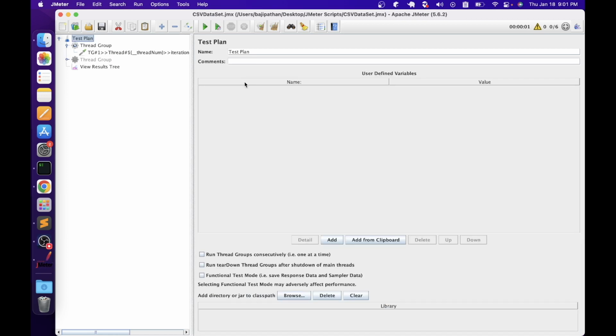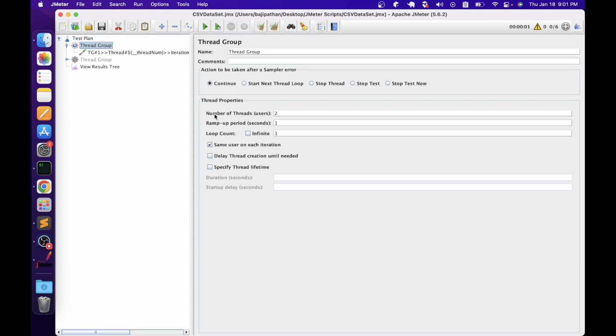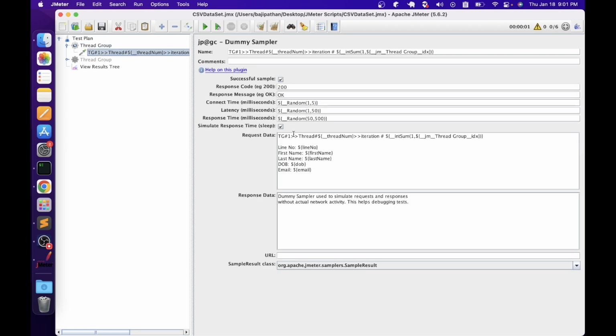Now let's look at the final element, which is CSV Data Set Config. Again, to save our time, I have created a simple script with one thread group, and I have defined the thread properties as number of threads equal to 2 and loop count as 1. And then within the thread group, I have one dummy sampler. The main purpose of using this dummy sampler is to understand how JMeter is distributing the data when we execute the script with different threads.